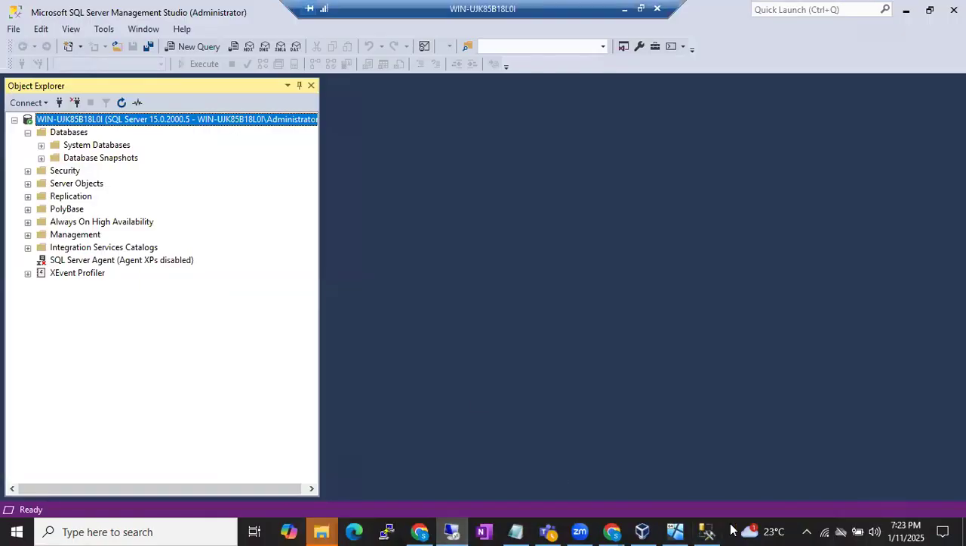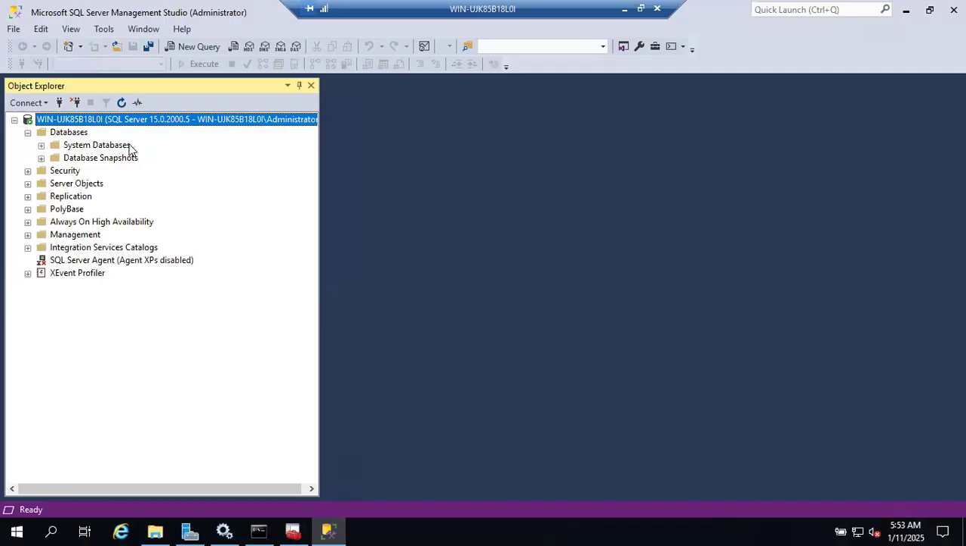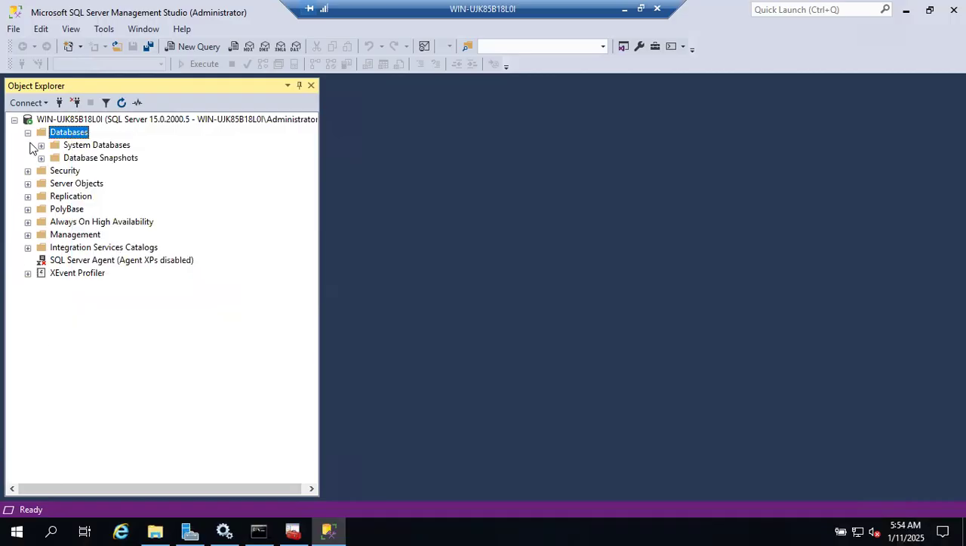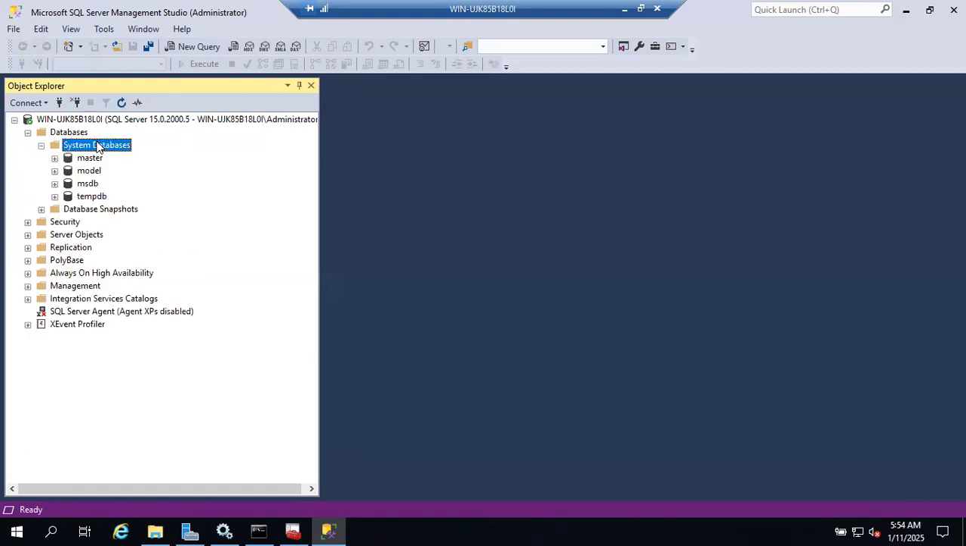So if you go to this server and want to create any new database, I'll show you both the ways, using GUI and using command also. If you expand Databases, you can see two folders. One is System Databases. If you expand System Databases, there are 4 system databases: master, model, MSDB, tempdb. We'll discuss the usage of each system database in the next class, as it will take a separate class.